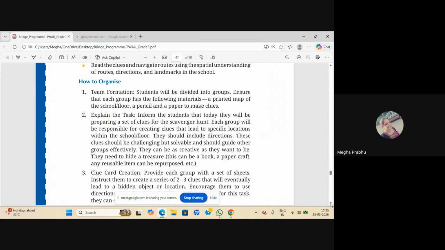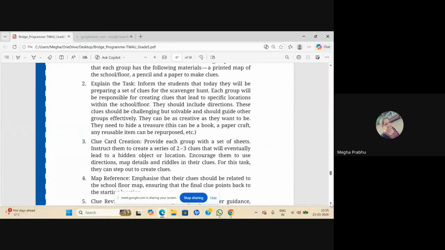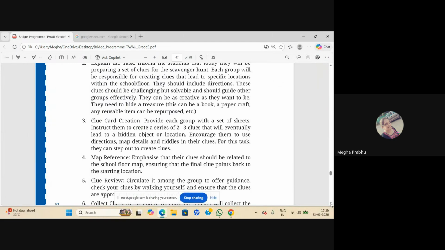Then the clue card creation has to be done. Provide each group with a set of sheets. Instruct them to create a series of 2 to 3 clues that will eventually lead to a hidden object or a location. Encourage them to use the directions which we have already taught them, how to follow the directions, then the map details, identifying the symbols which are given. Then the map reference: emphasize that the clues should be related to the school floor map, ensuring that the final clue points back to the starting location.